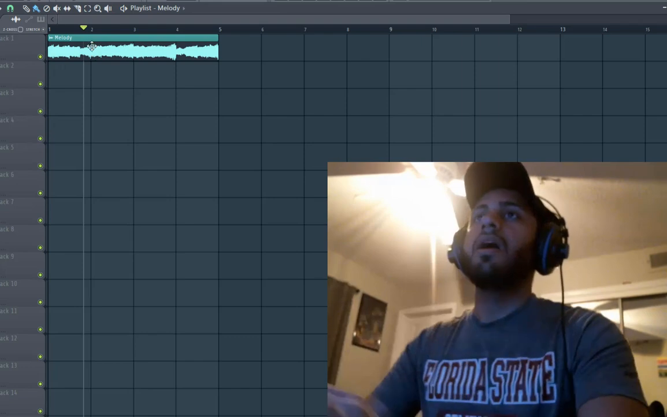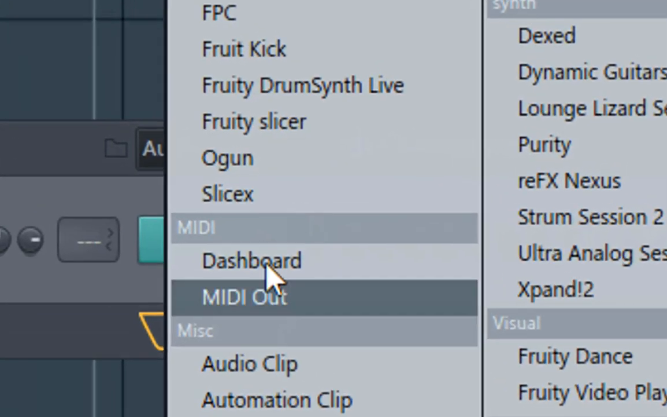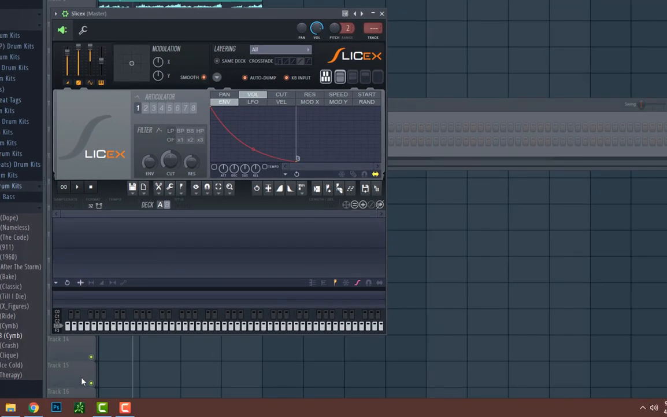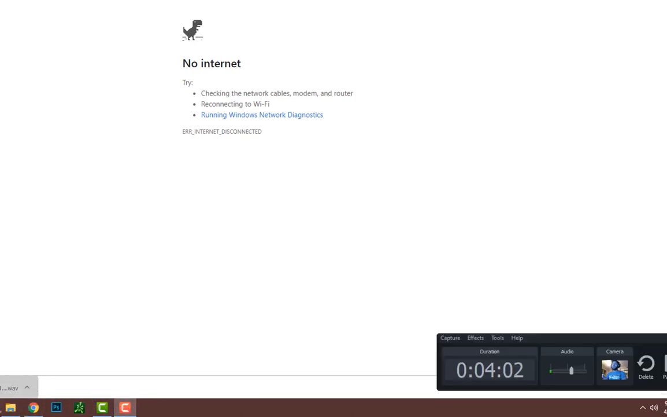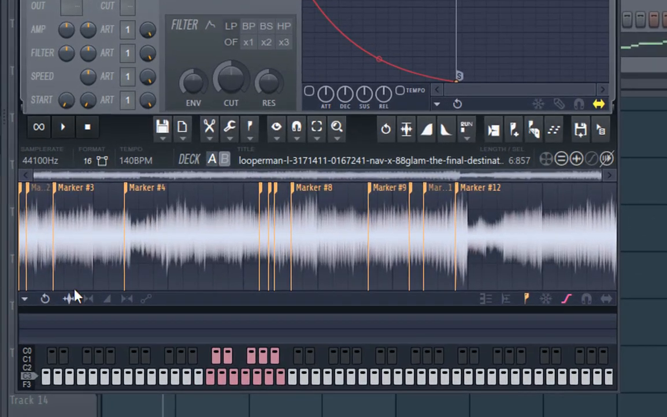Right, that's it. Something I like to do right off the bat is bring in Slice X. The reason I like bringing in Slice X is because there's this cool, unique little feature that you could use. My Wi-Fi is off, but it's all good. I'm gonna drag that loop into Slice X, so it chops it up already.